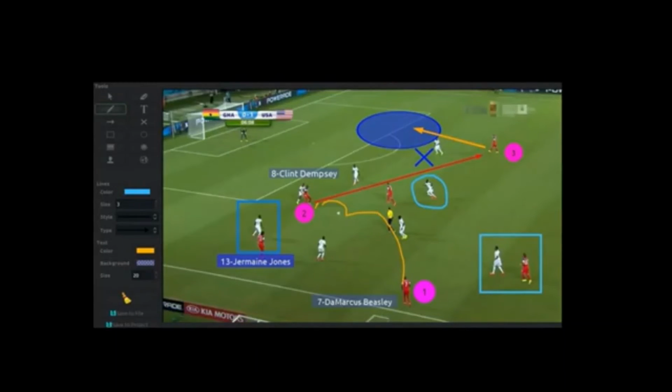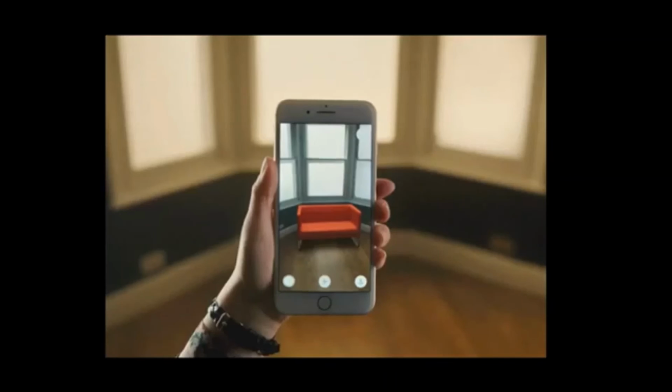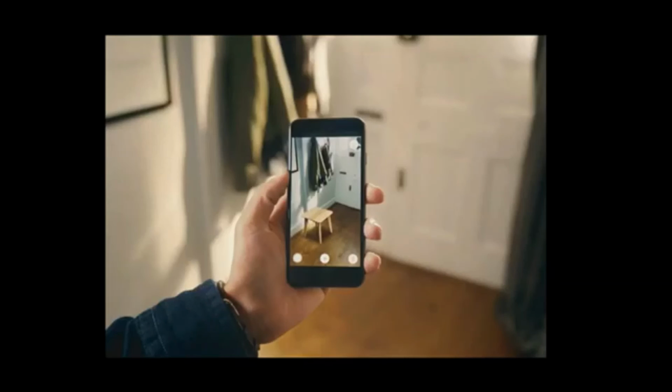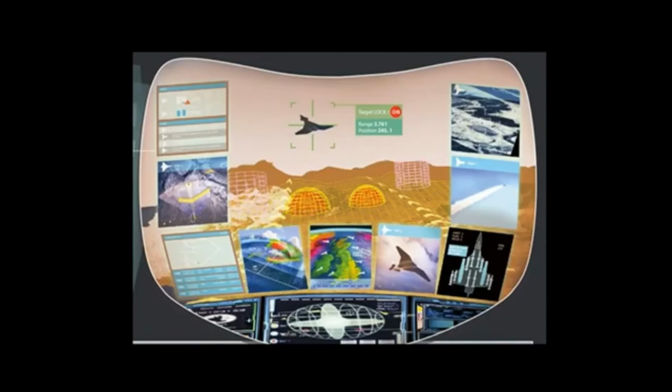During football games, broadcasters use augmented reality to draw lines on the field to illustrate and analyze plays. Furniture and houseware giant IKEA offers an AR app that lets you see how a piece of furniture will look and fit in your space.